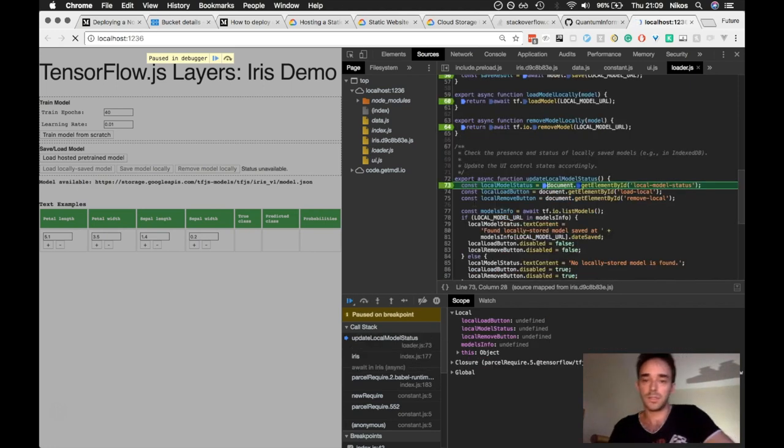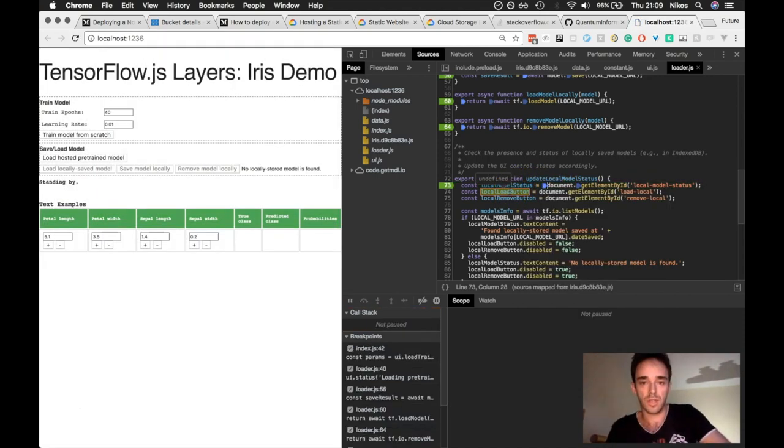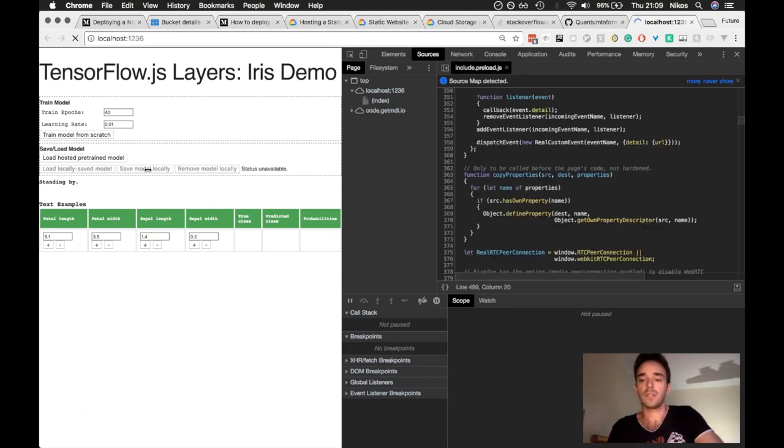Right. Update local model status. So this is basically, if you already saved the model, I think it gives you the option to load it immediately. Let me just check, skip this through. So, yeah, there's nothing there if it's not saved. So let's just refresh the page again, get back to our breakpoint.